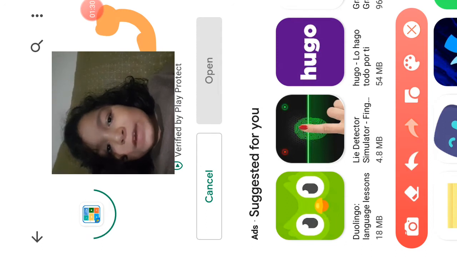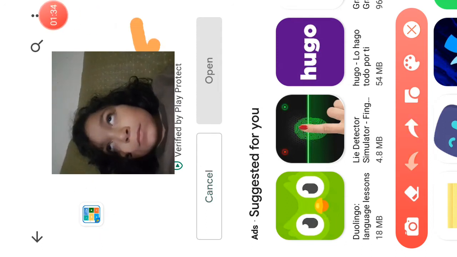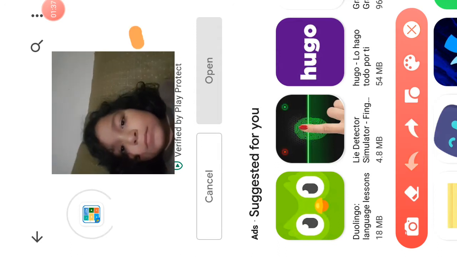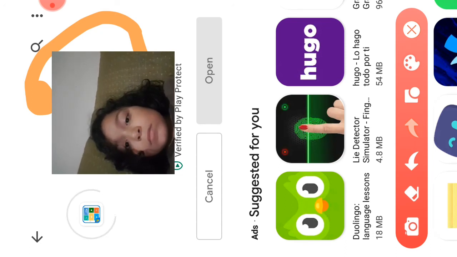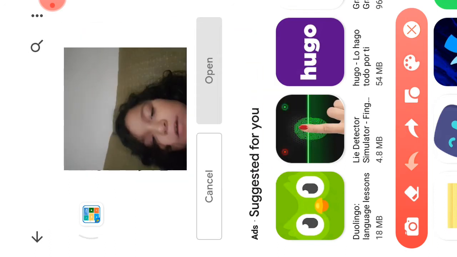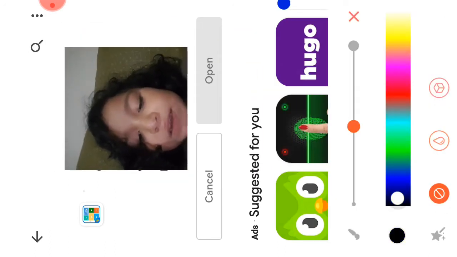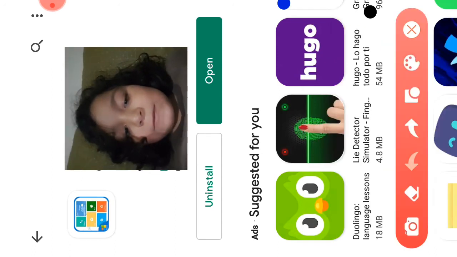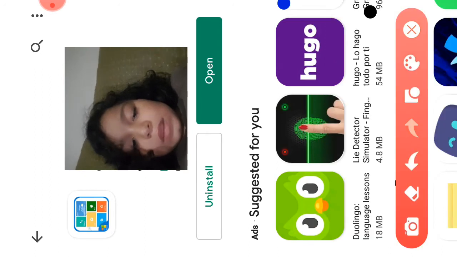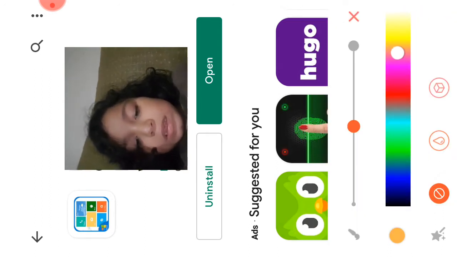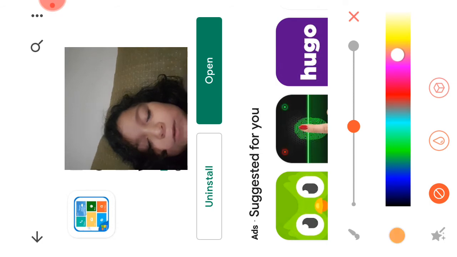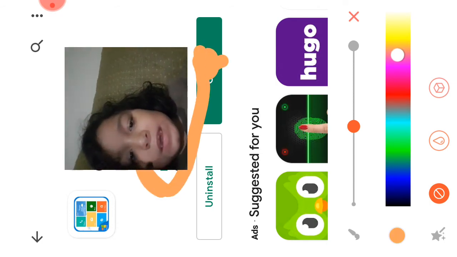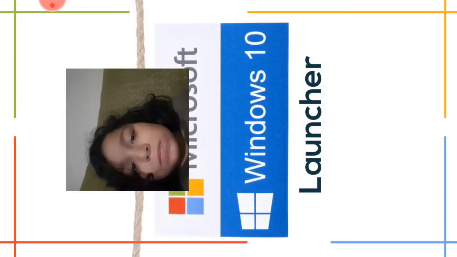Let's see if I can wait. How long will that go? Well, never mind. I'm going to drink. Oh, okay. It has been finished. Then I will click it. Okay, that's better. Now I need to click it. And oh, yeah, we got Microsoft Windows 10 launcher.